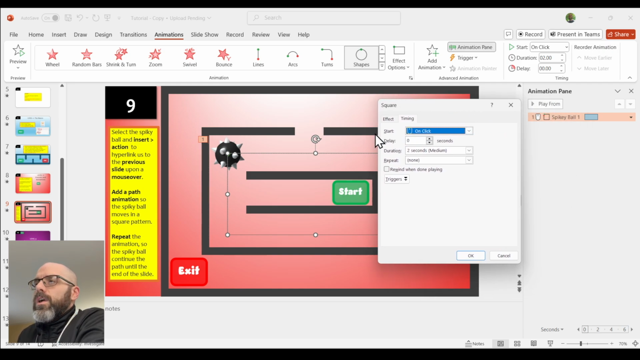First of all, we want the start not to be on a click. We want to choose with previous. In other words, that animation will start as soon as we get into this slide. I don't have to click on anything, it'll just start right away. And then no delay for this one. Duration, I'm good with 2 seconds.